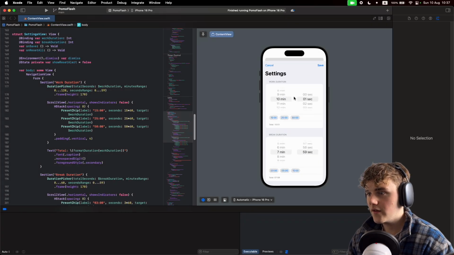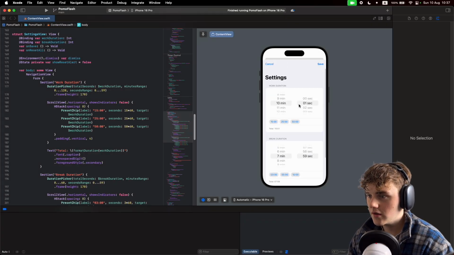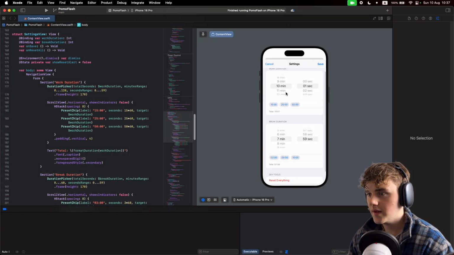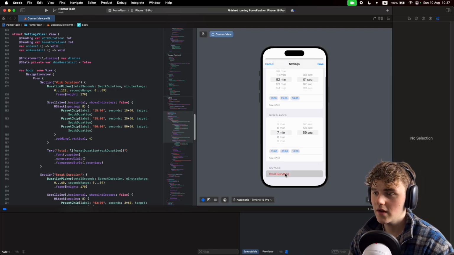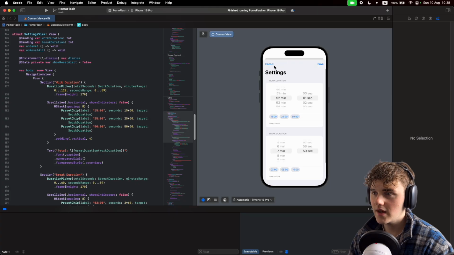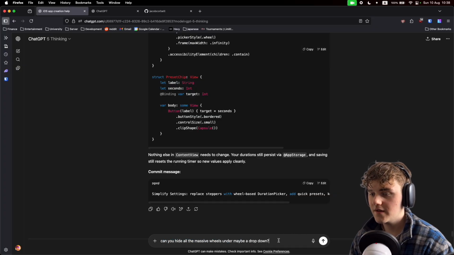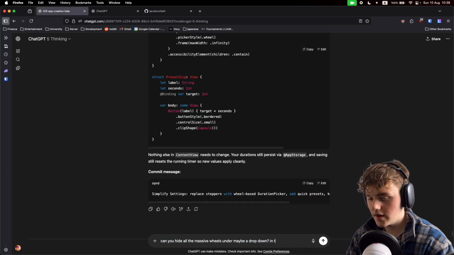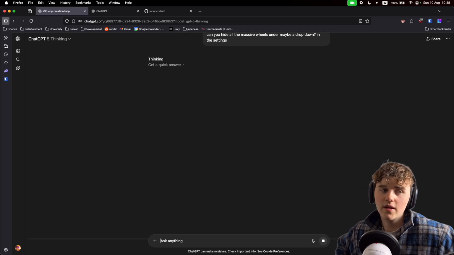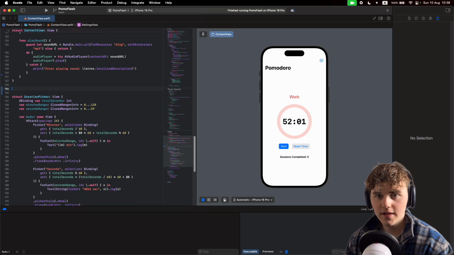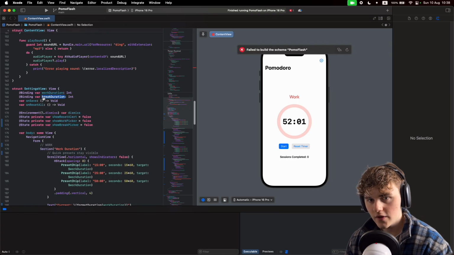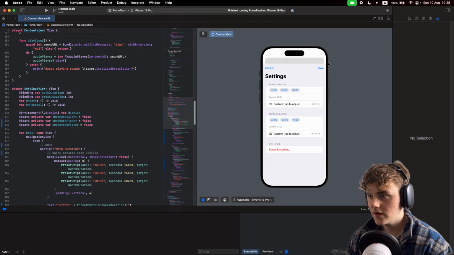Okay, so the one thing I've noticed is this is quite a huge chunk, taking up a lot of space, when maybe if there's more things in the future, you just want to scroll down and do something else. So I'm going to ask it now if it can hide the massive wheels under maybe a drop down in the settings, and then hopefully it can do that for us. So we just need to replace settings view with our new version. Let's see if it can do a content view.